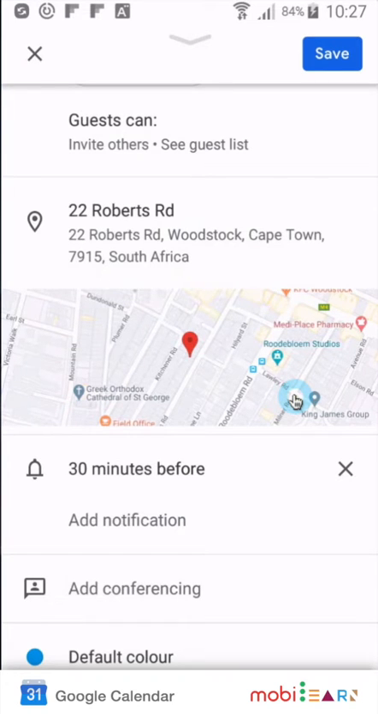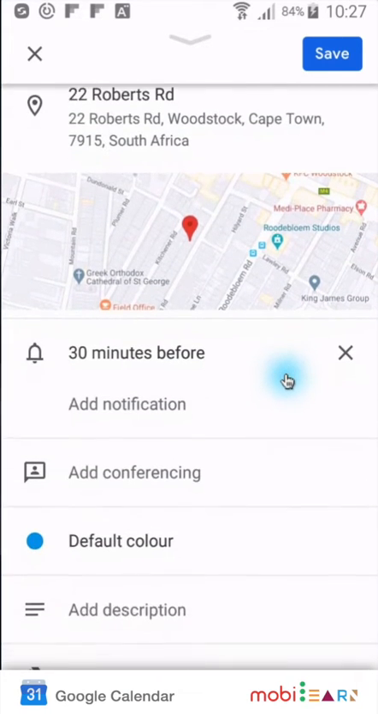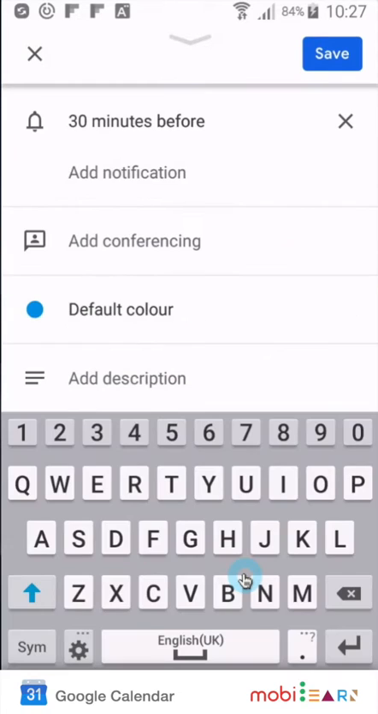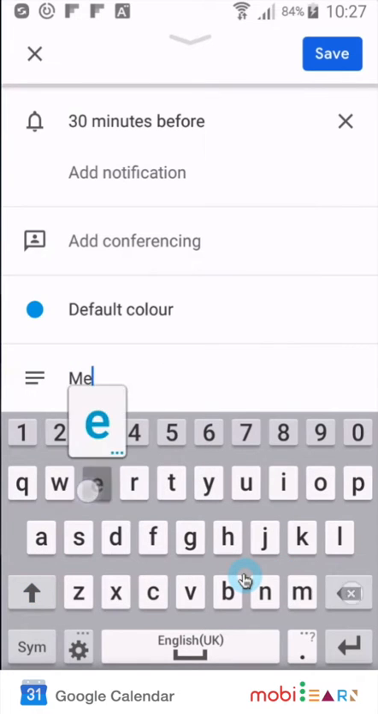You can also add conferencing. This means that at the time of the event, you will provide video and audio calls for guests who will not be physically at the location with you. Scroll down to add other details, such as a description to let your guests know of any other important details about the event.